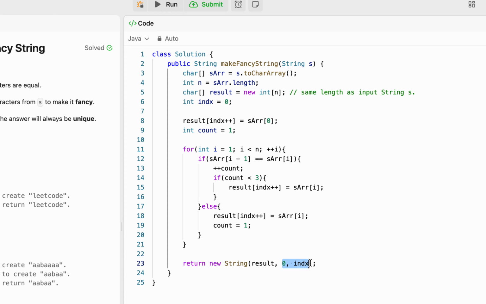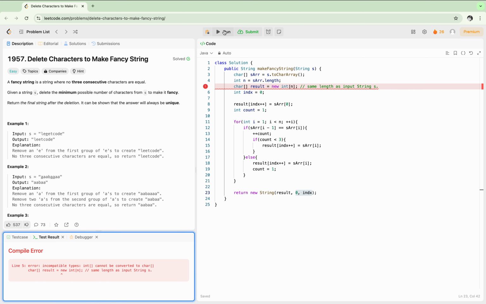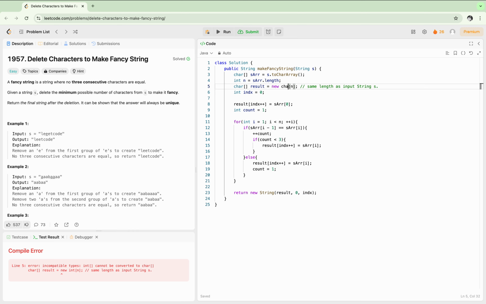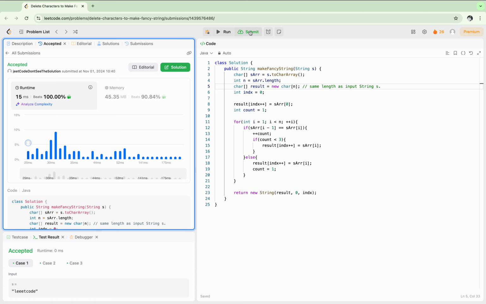So with this, let me run this and show how this solution is working. New, oh sorry, char. New char. Out of habit, I'm putting int. That is not correct. Perfect. So this is correct. Let me submit this. Perfect. So see, this is one of the fastest solutions. This is beating all other solutions.